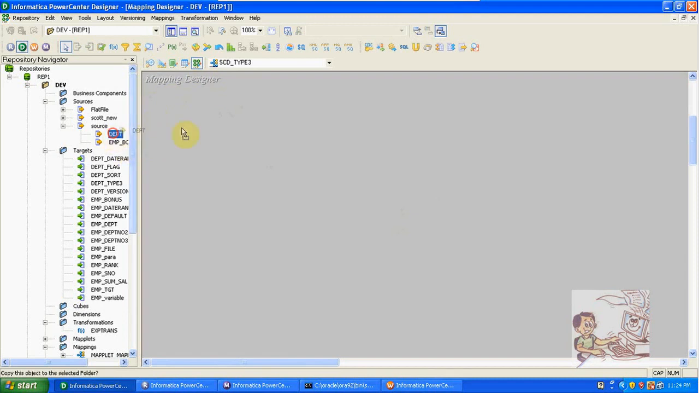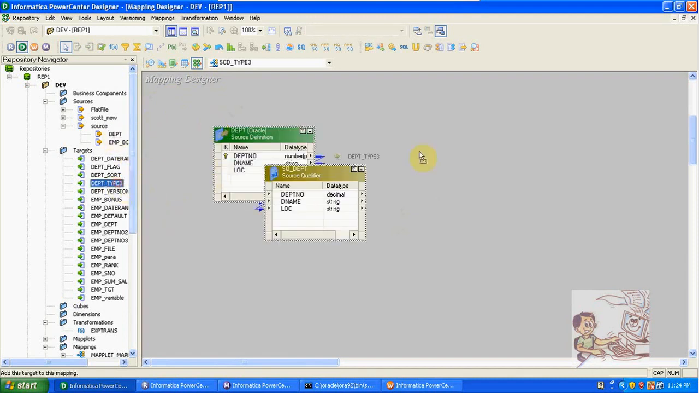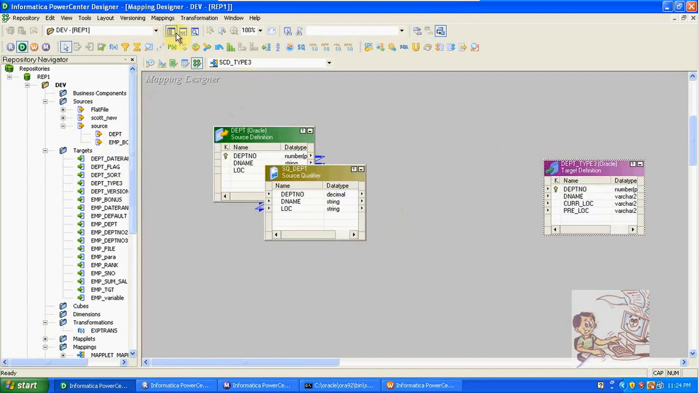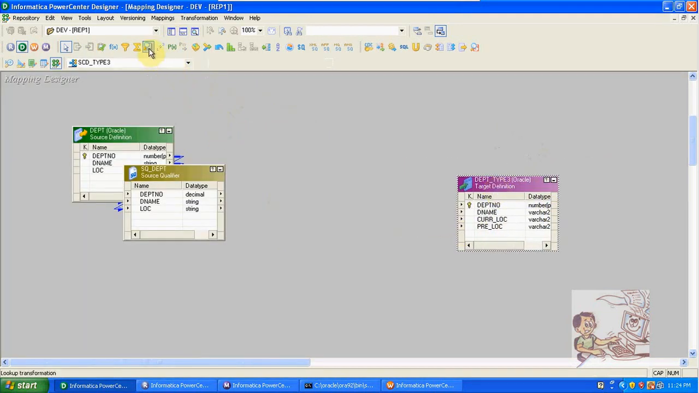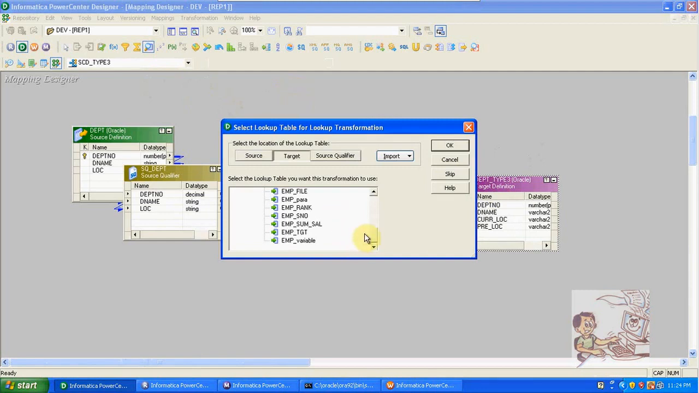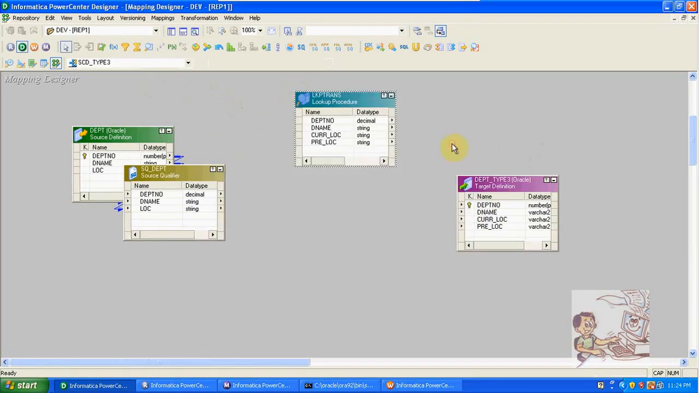Okay, first drag and drop source and targets. Same process, create a lookup on target table. Which one? Type 3. Drag and drop the department number.